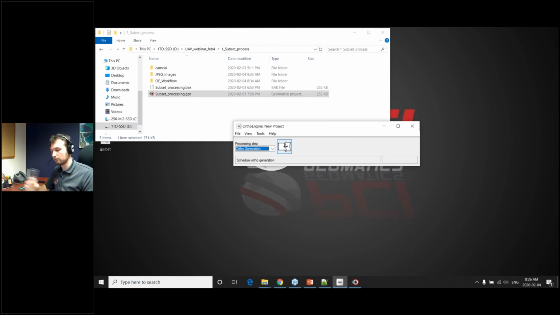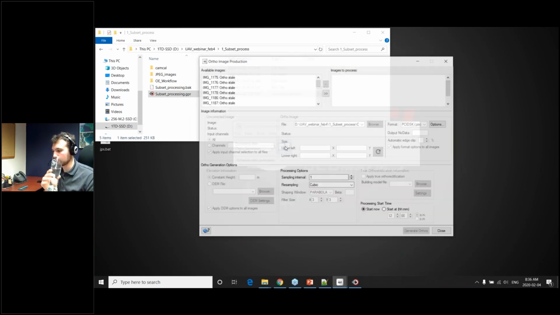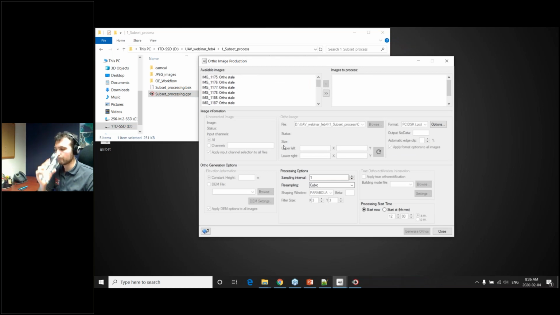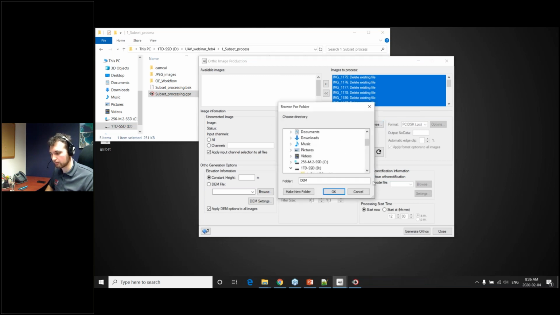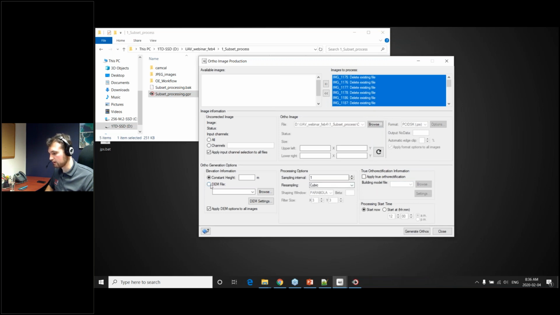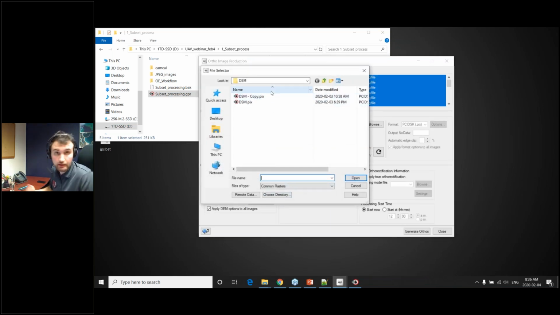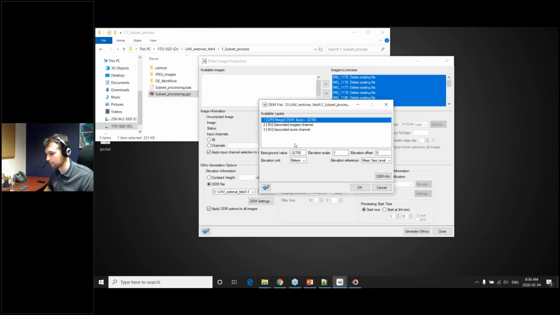Here in the Ortho step, we can set the orthorectification. What we see is we have the available images in our project. We can then select them or move all of them to the table for images to process. We can choose an output location. We can browse to a specific output location. We can set the DEM file, so the DEM we've generated, and I'm going to point to my DSM.